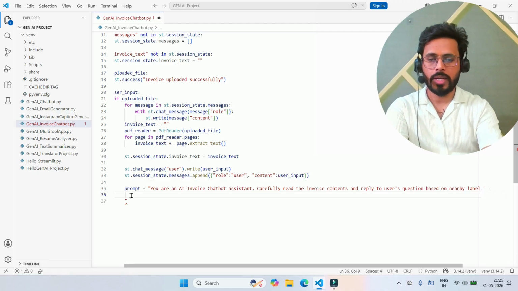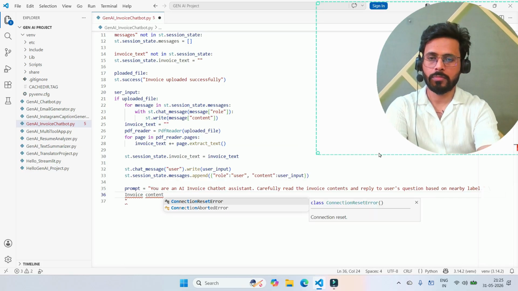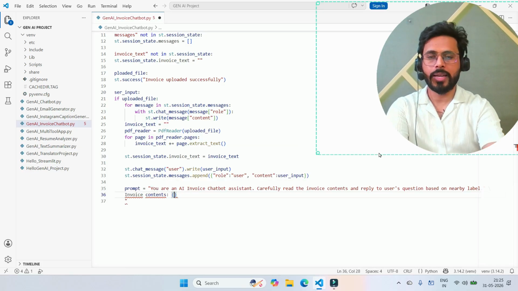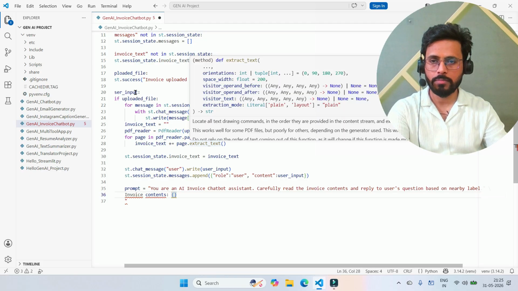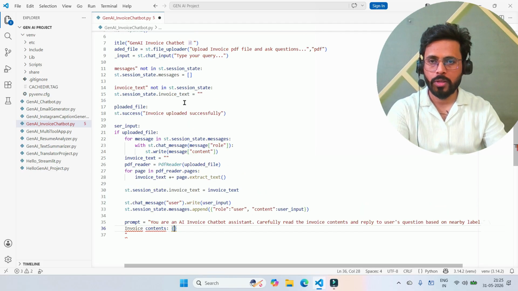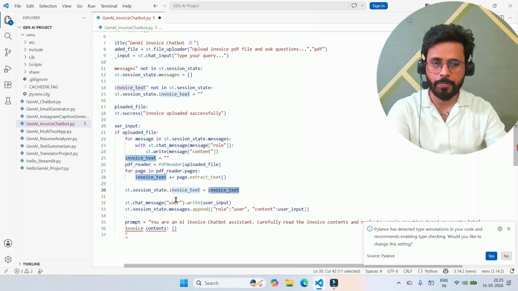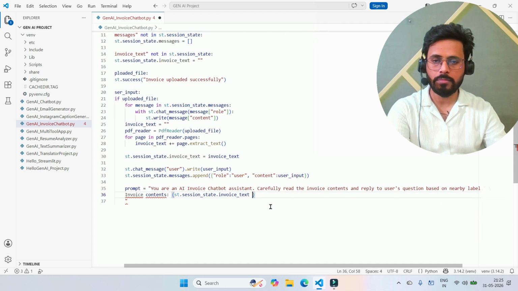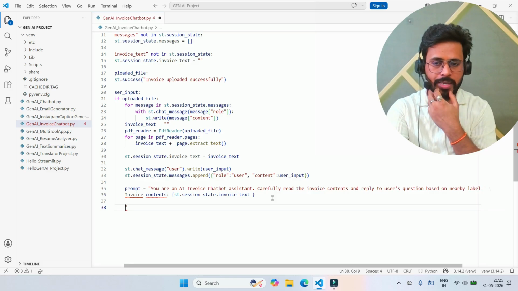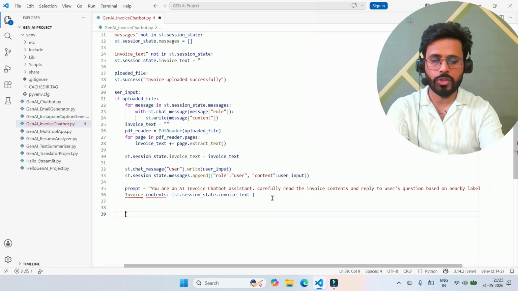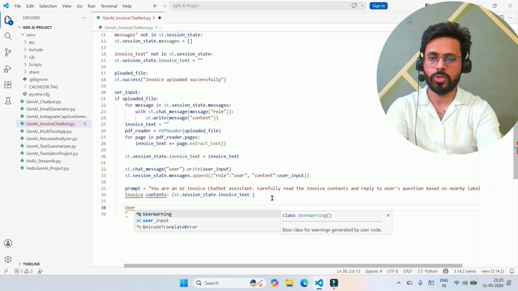So I'll say invoice contents colon, and I'll take the invoice content from this variable. This time I will take it from session state, because I have already stored this data in this one. So I'll copy and paste. Next, along with the invoice content, I'll also pass my question, so the user's question.